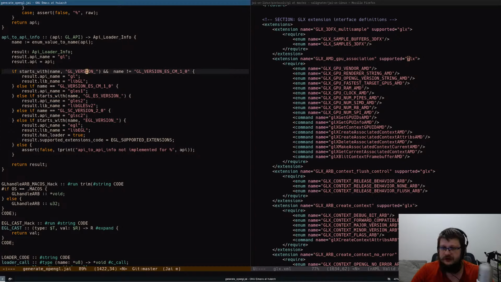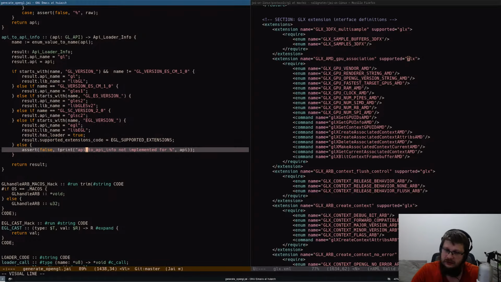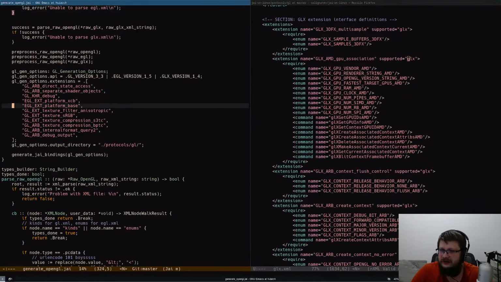Starts with GL version and name not equals GL, libname libgl. Otherwise, name equals this glass1, glass2, glsc2, egl version. This also did not assert. Huh. I wonder why it never asserted. Did we not call it?